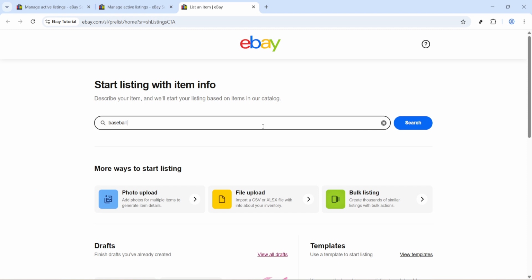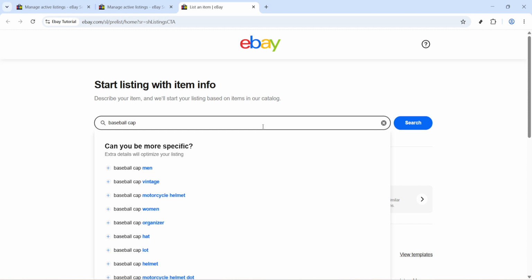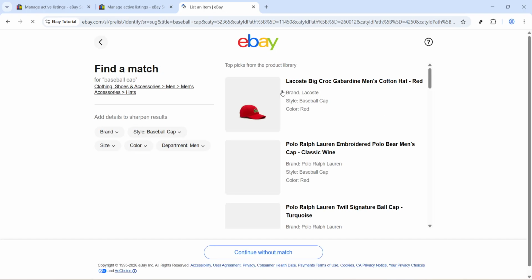Next, in the product search field, type something like baseball caps. The goal here is to help eBay identify the item category and suggest possible product matches. This can save time later because eBay may pre-fill some listing details for you.